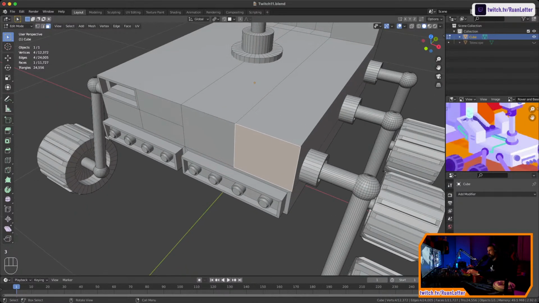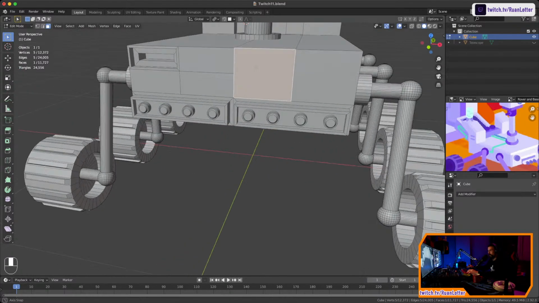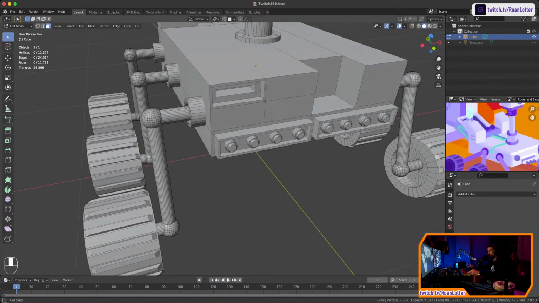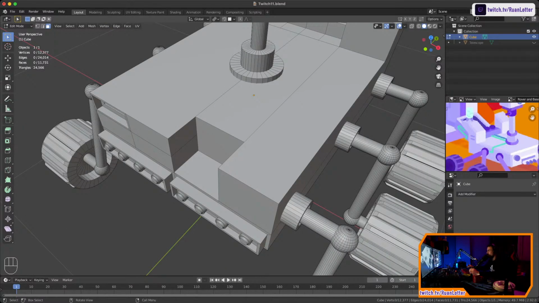I wonder what we can do here. Let's try an inset or an extrude manifold on this face. So Alt-E, extrude manifold, and then pull it inwards. So we get a cutout like that. And that's also when you will use the extrude manifold to go inwards.